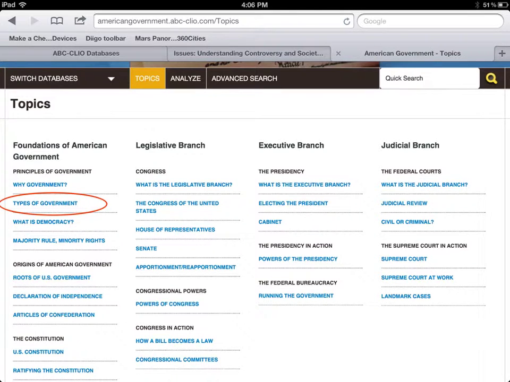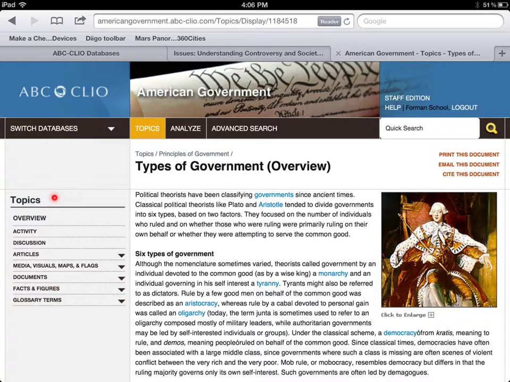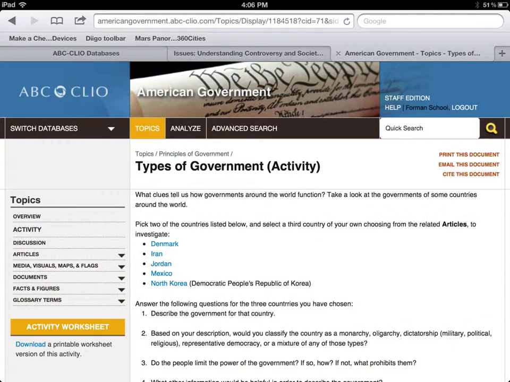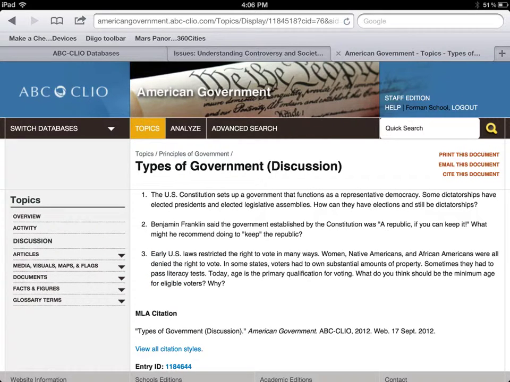You can see here on the topics page that there are lists of different topics that you might be likely to be discussing in an American history or American government class. And so we're just going to go into types of government. As you can see over here in the left-hand navigation, you start with an overview. And then there's an activity based on the topic, along with an activity worksheet that you can download and use with students. There are also discussion questions.